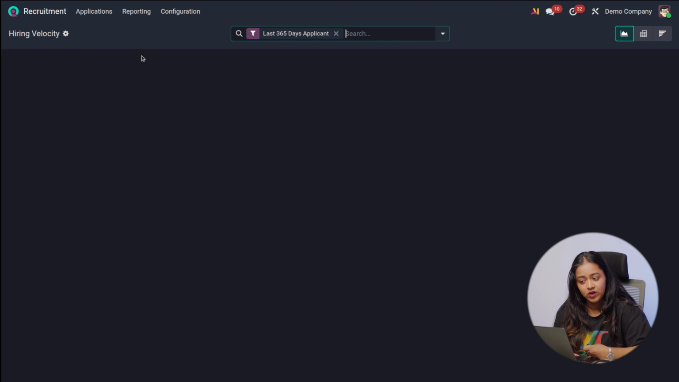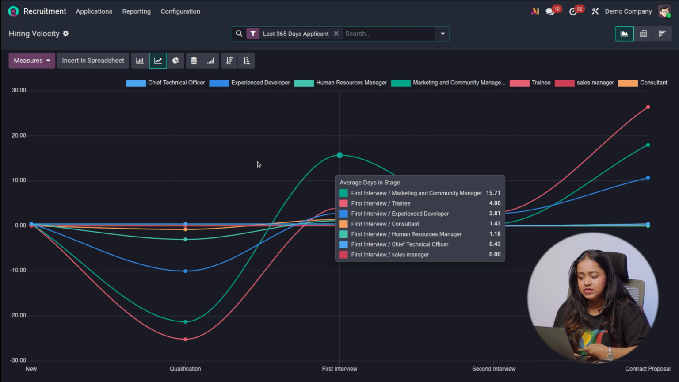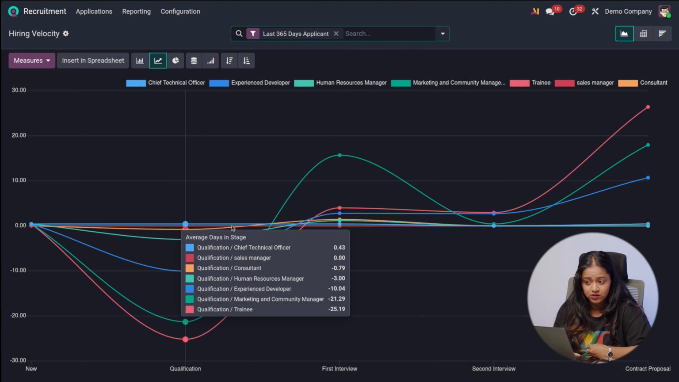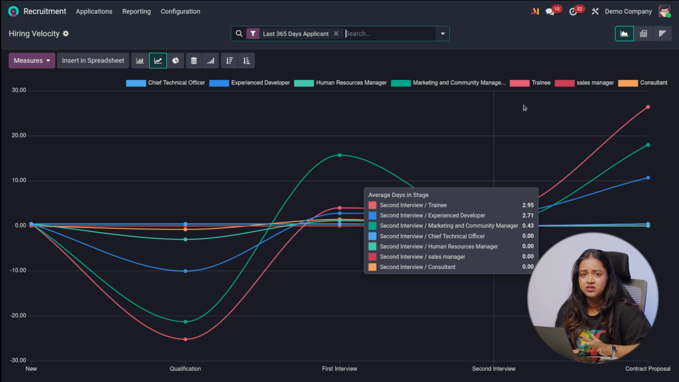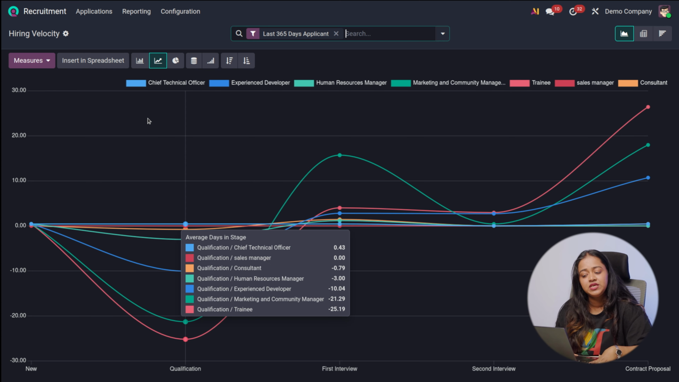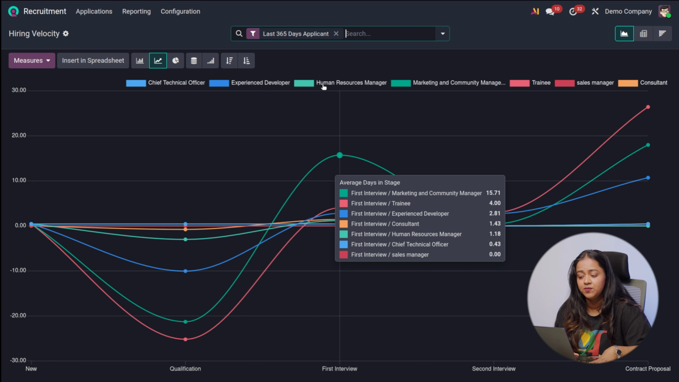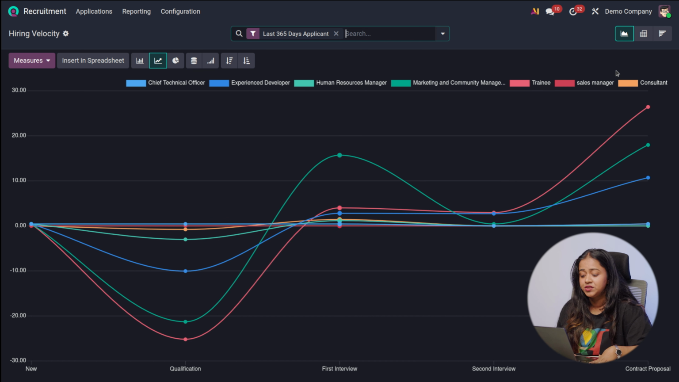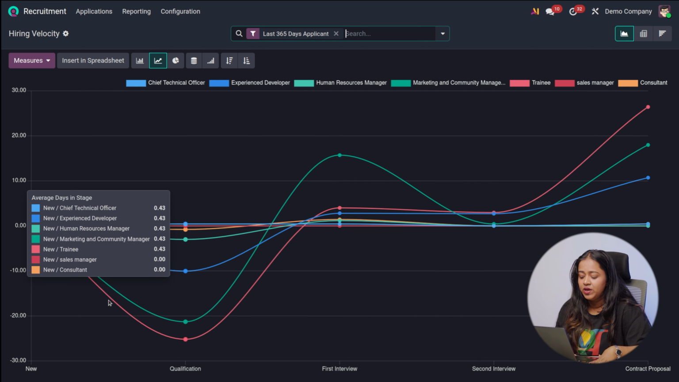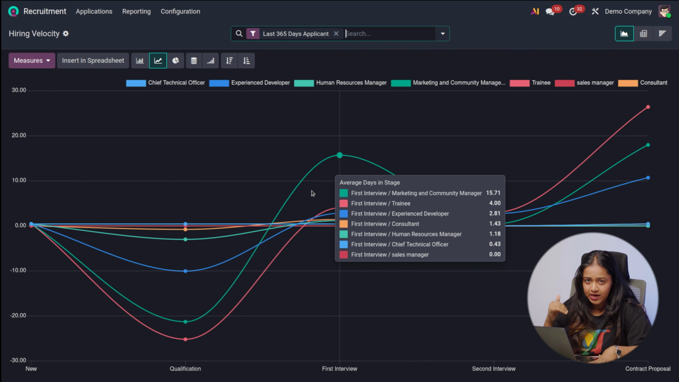Then you have the hiring velocity. This is something interesting that we have here in the recruitment module, which will show you the hiring velocity. So no more confusion. Just by taking a look at the different colors, you will get to know what all those mean. So you have the chief technical officer, the experienced developer, the HR manager, and all such things. Based on this, you will get the velocity, where the things lying under the qualification, first interview, second interview, contract proposal, and so on.